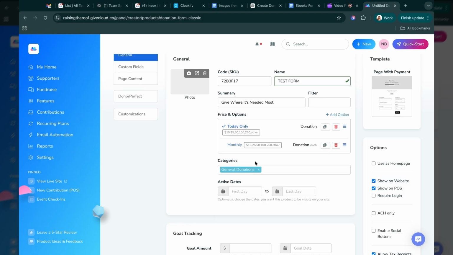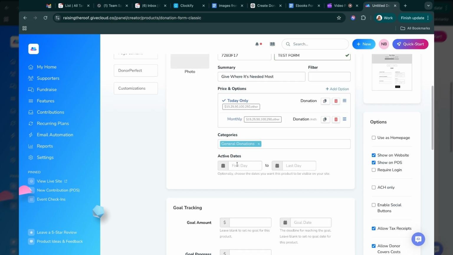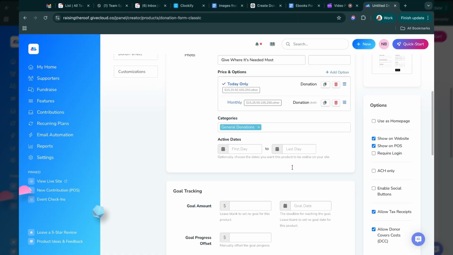We can also see the price options here, which are today only and monthly. Today only is for the one-time gift, and monthly is for the recurring gift. For the active date, we're going to include the dates here, if you have the dates in which this particular campaign or donation form should run.